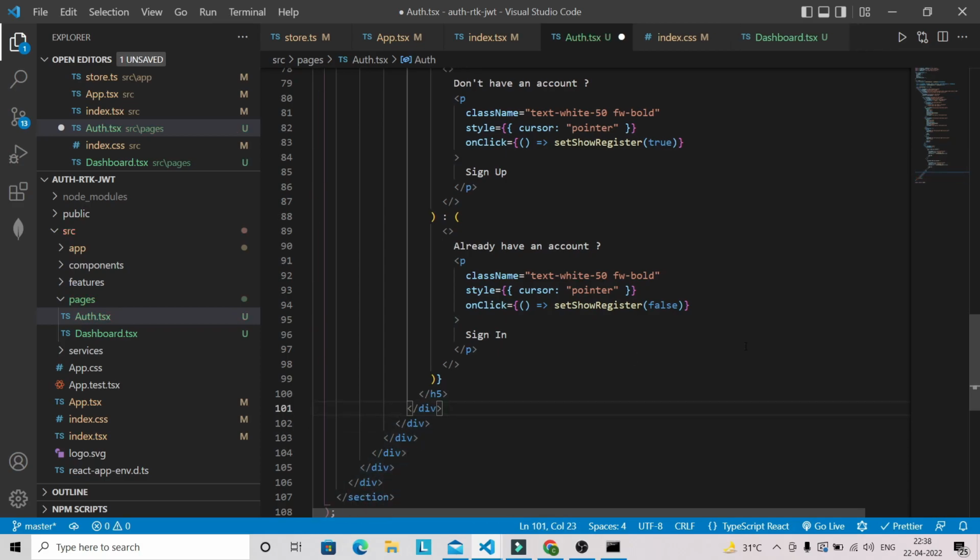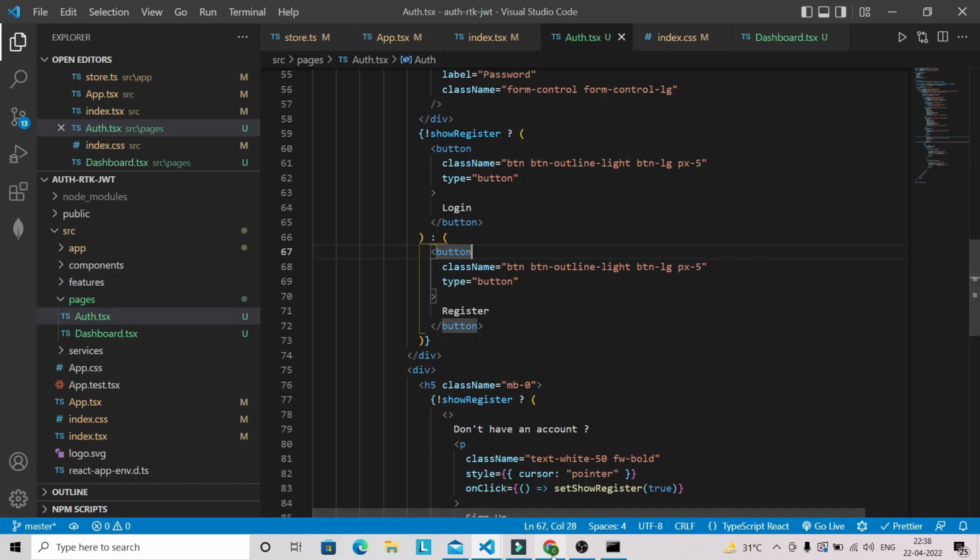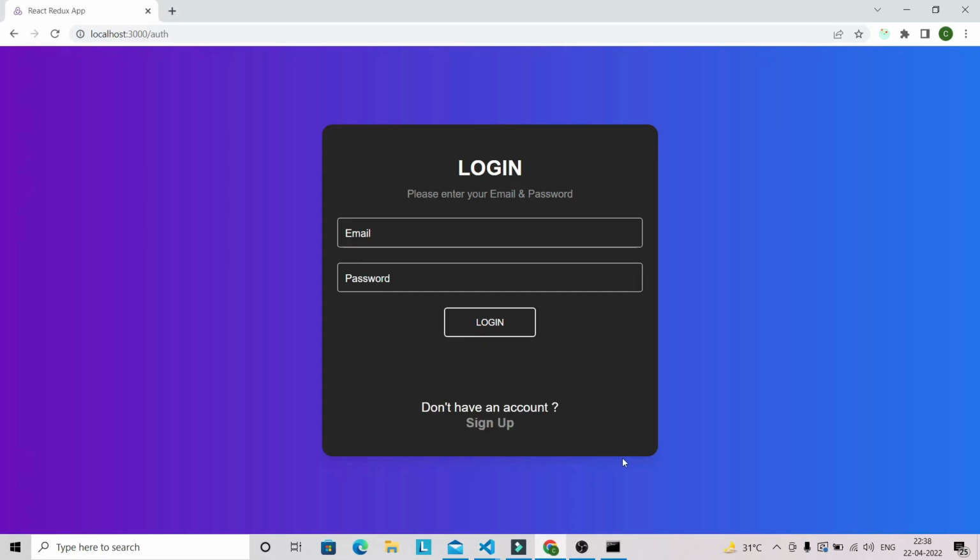Okay, let's save this one. Now let's go to the browser. So now you can see that we have got this message: if you don't have an account, then you can click on this sign up.